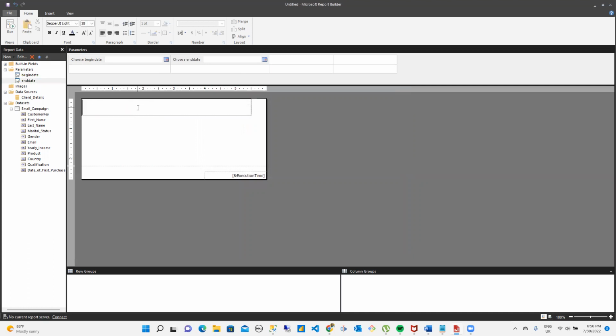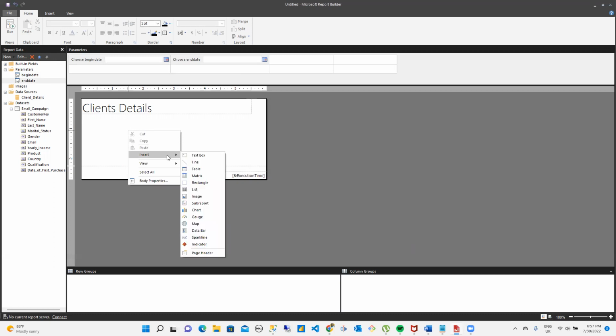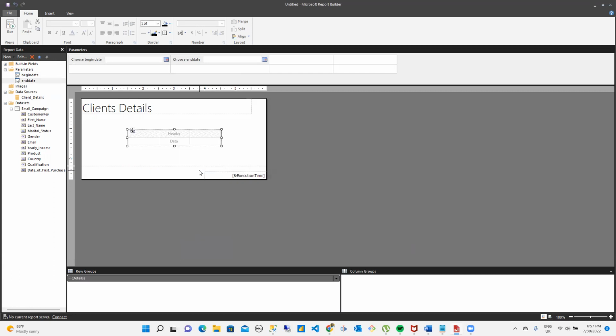And let's give it a title. We'll call it email campaign, or we could even say clients details. So click outside of the canvas. So the next thing I'm going to do is to add my table. So we'll just report. I right click, insert. I want to insert a table. Pretty straightforward. I insert a table and I drag this to the edge so as to give me more flexibility in what I want to do.